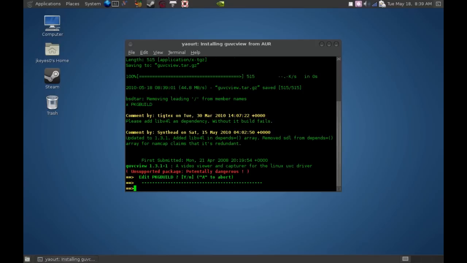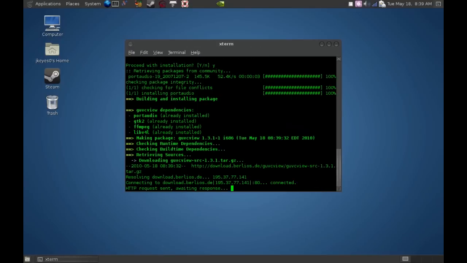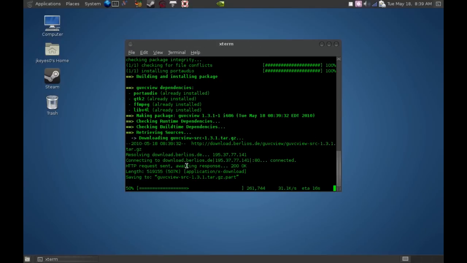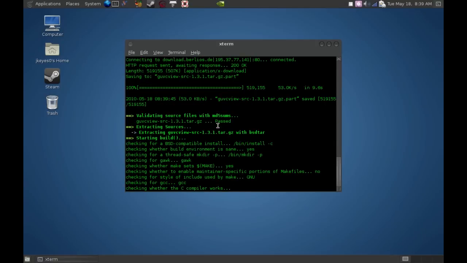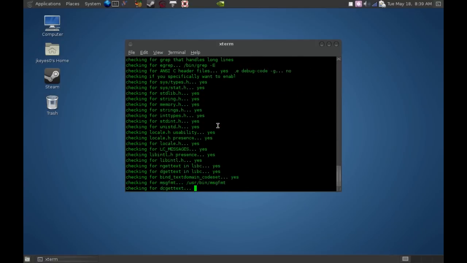It said not to use makepkg as a root user. I haven't had any problems doing it so far. It is potentially dangerous. They said, you know, it's got all these big red error messages, but I haven't had any problems out of it so far. But you see here what it's actually doing. It's downloading the source from berlios.de, the place where it actually was created, and it's going to build it for you on the fly.